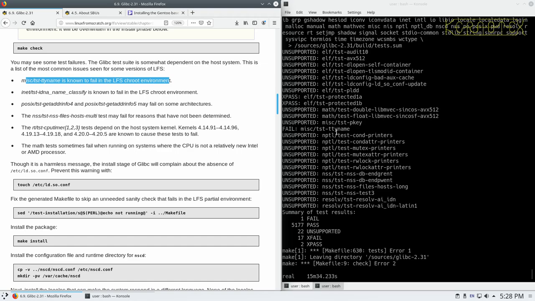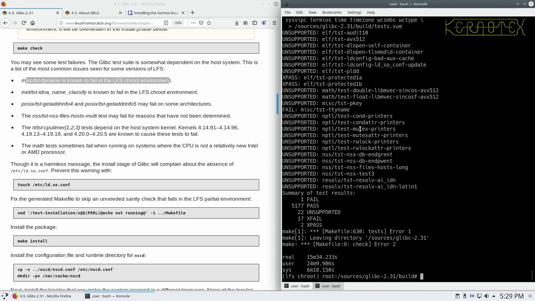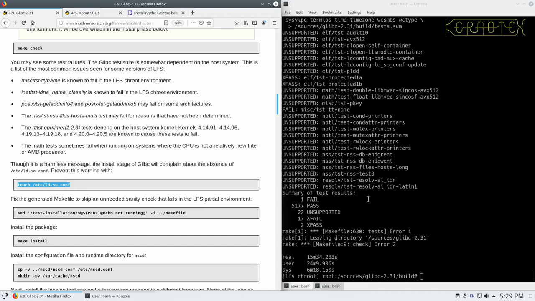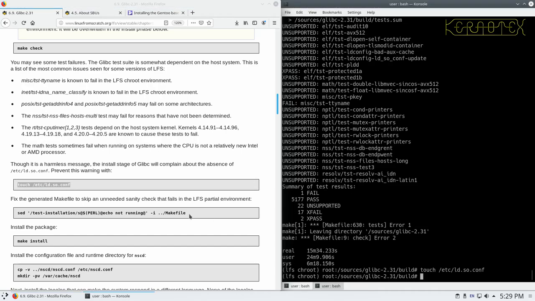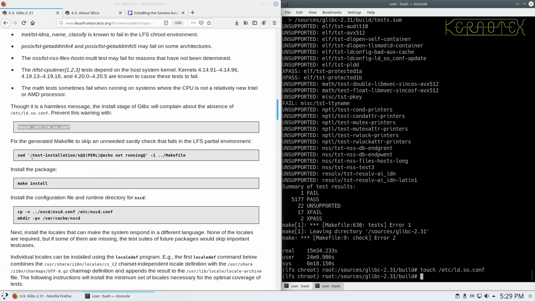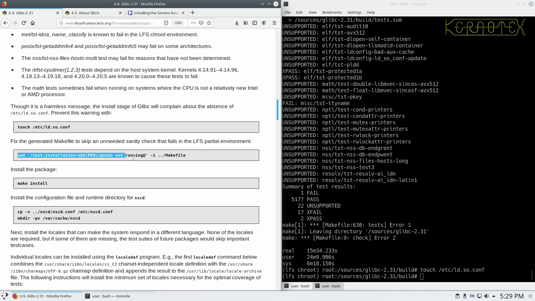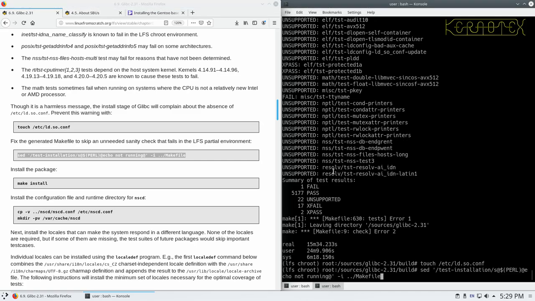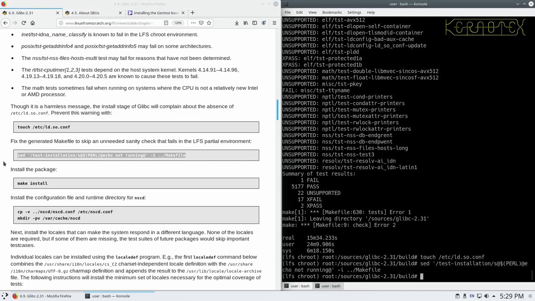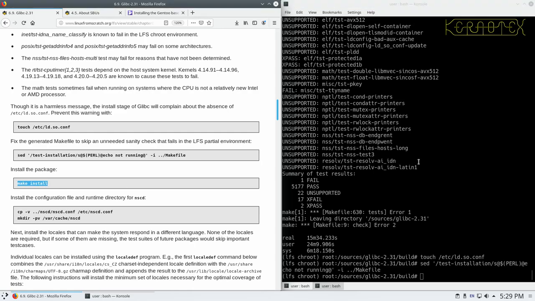So because of that, that's a pretty good result for Glibc, especially as there's these other tests that are known to fail sometimes. So that's a very clean test. So we can carry on putting these other commands in. So this touch just prevents a warning being printed out when we're installing. Another one that issues a sanity check because we're in the partial LFS environment, and now we can actually run the install.